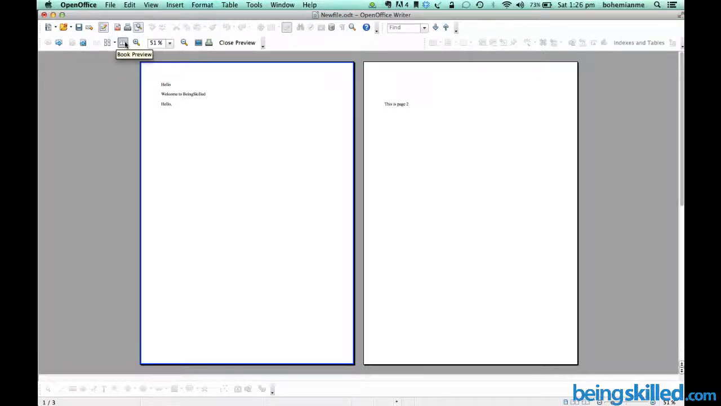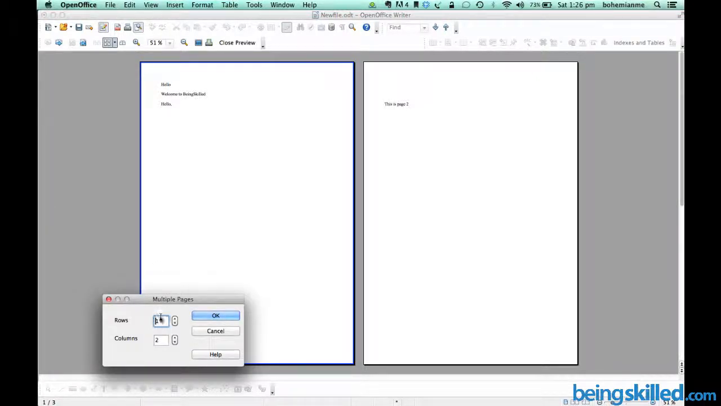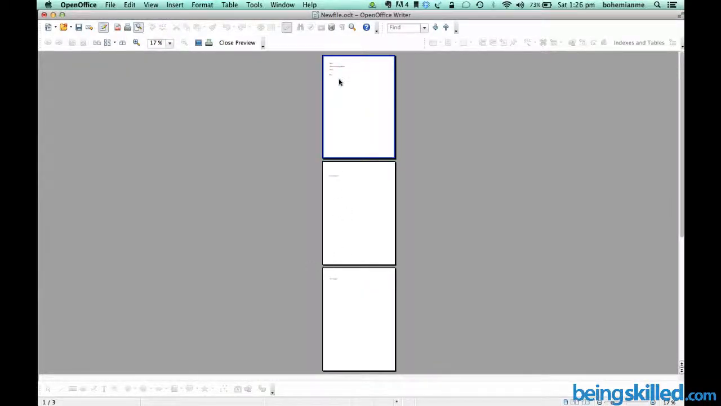and if you want to see all 3 pages at once, then you have to click on this, and here you have to mention how many pages. Pages should be shown in what format, like in rows, in columns, or how? So let's put them in this order, like 3 rows. So we can see in 3 rows.